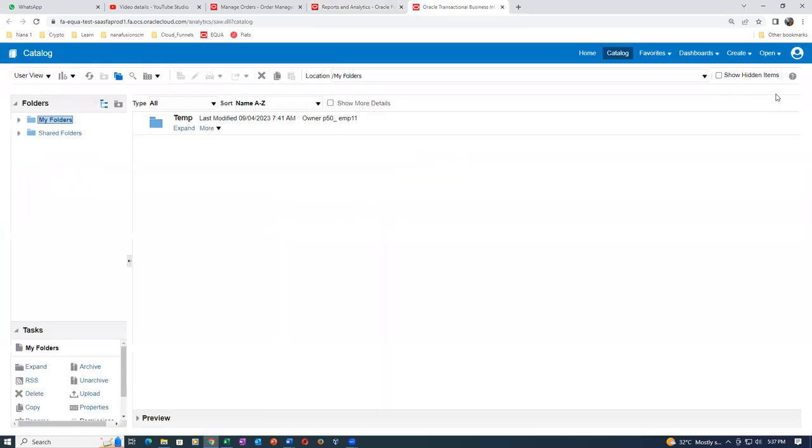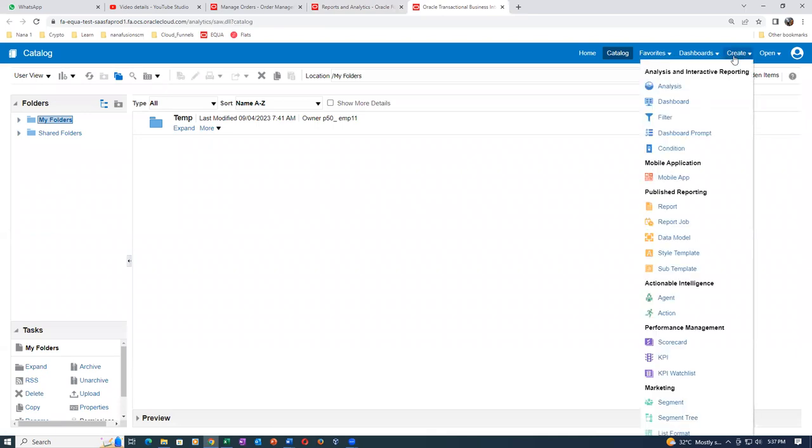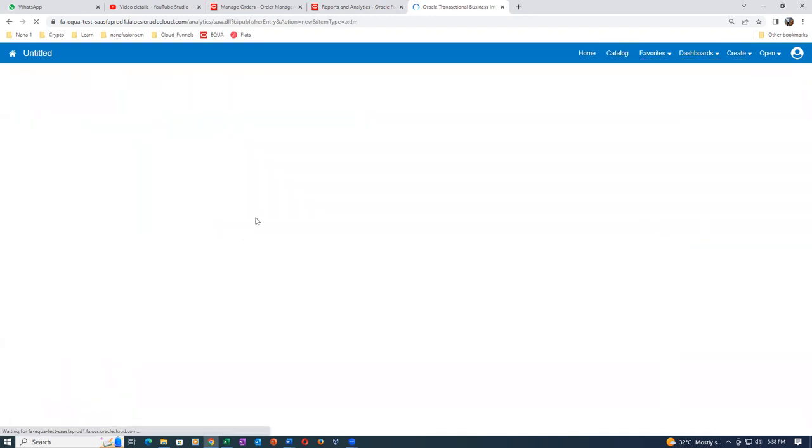It will now go to the next page. So here, you click on the create, and then we have to go to data model. Under the create, under the published reporting, we have a data model. Click on the data model. Go there.